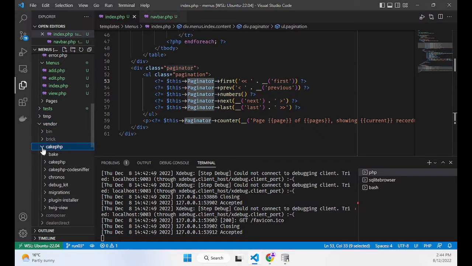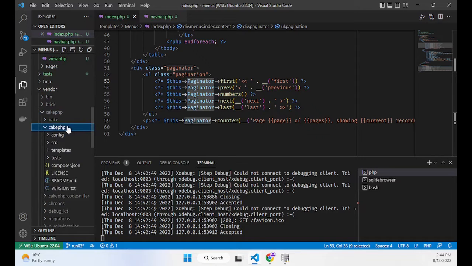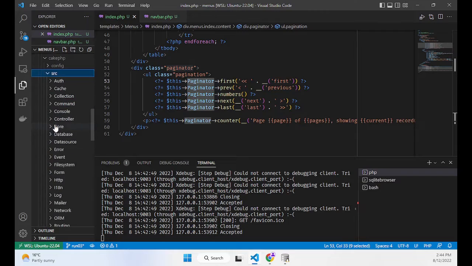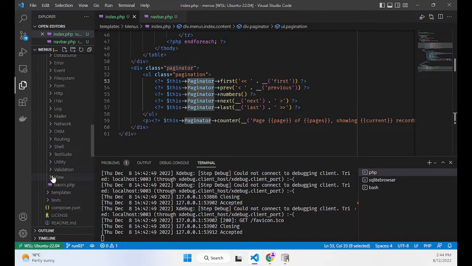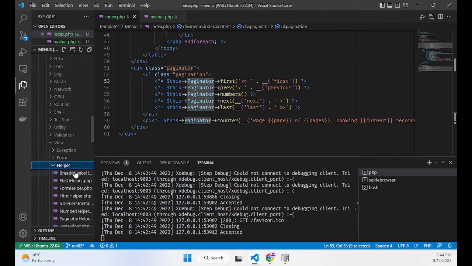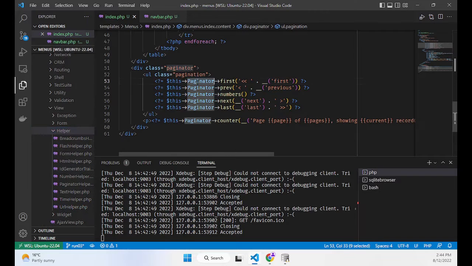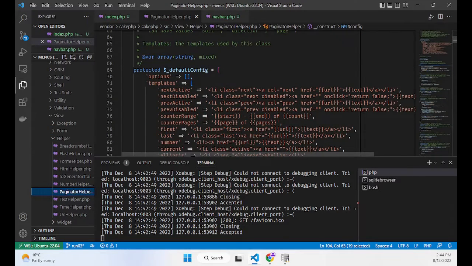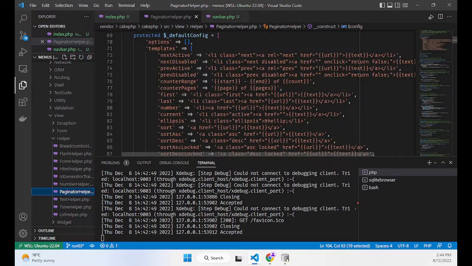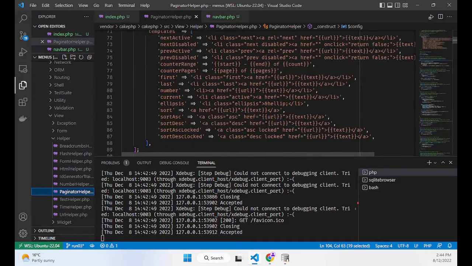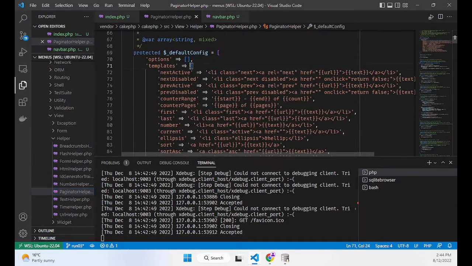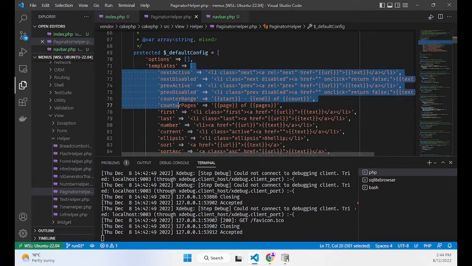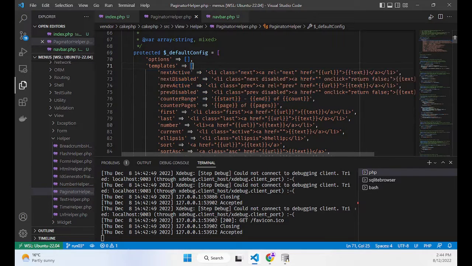So if I go CakePHP into the Cake vendor directory in the SRC, then I go down to View, and I choose my helper, and I know that this is the PaginatorHelper, and so I choose PaginatorHelper. Then I find that there is a whole series of templates to override the behavior of CakePHP PaginatorHelper.